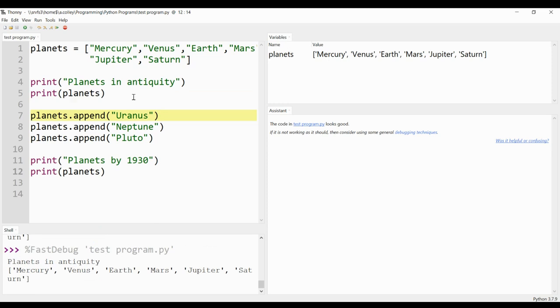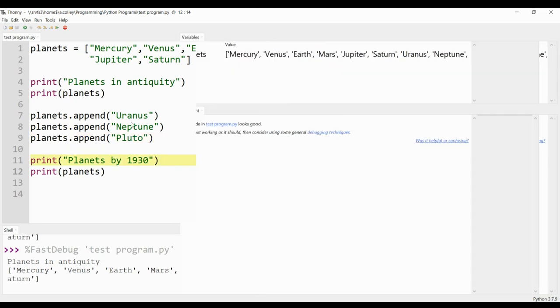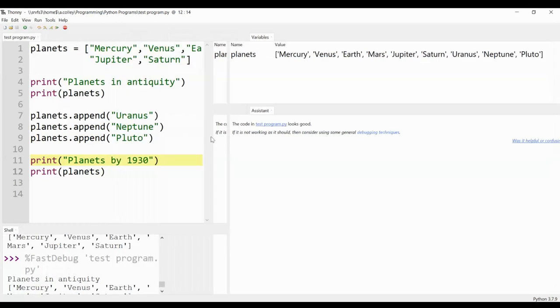Now, planets append Uranus. Watch what happens over here. There we go. It's put that planet in on the end. Now it's going to append Neptune on the end. Finally, it's going to append Pluto. You haven't seen that happen because it's off the screen. So let's drag it along. There's Pluto on the end.